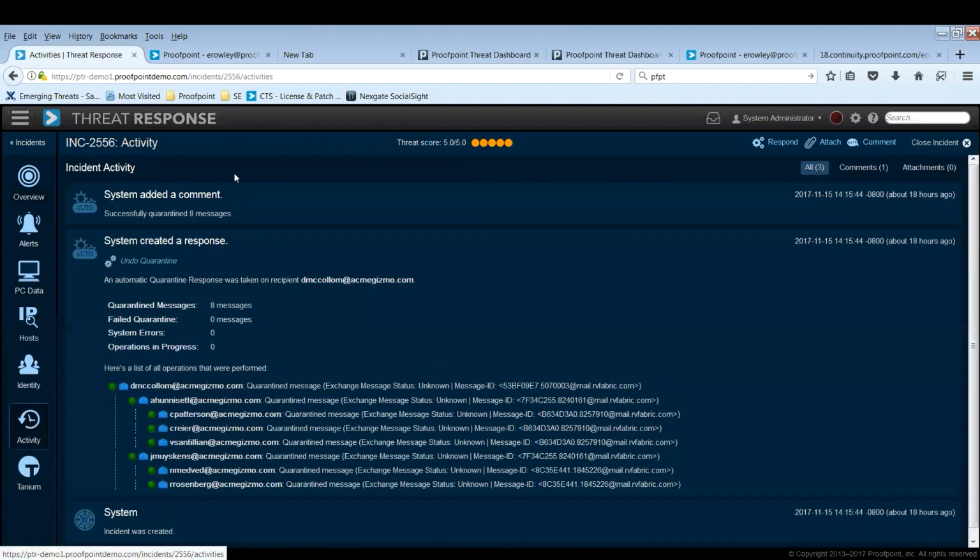If I look in activity, I can see that an automatic action has been taken. We've successfully quarantined 8 messages. Wait a minute, 8 messages? There was only 1. That's right. The individual received a message. They thought it was so interesting, they forwarded it on to 2 other people, who in turn forwarded that message on to an additional 5 people. So there were 8 instances of this message in that organization's Exchange servers or Office 365 environment.